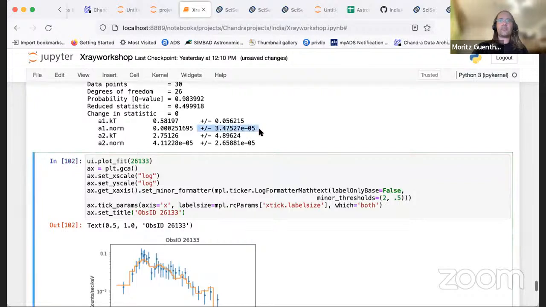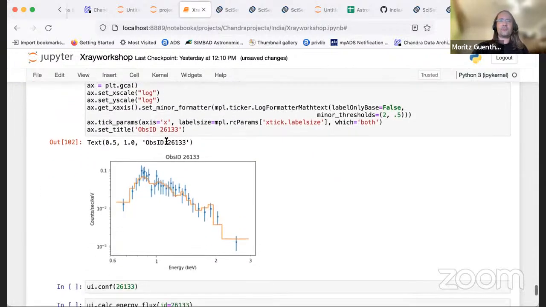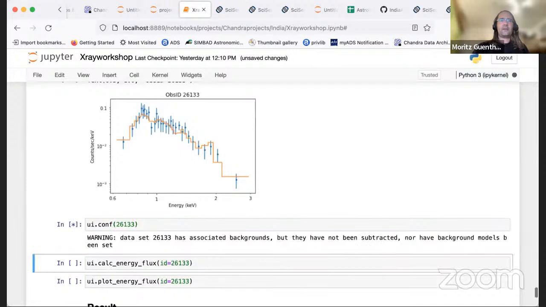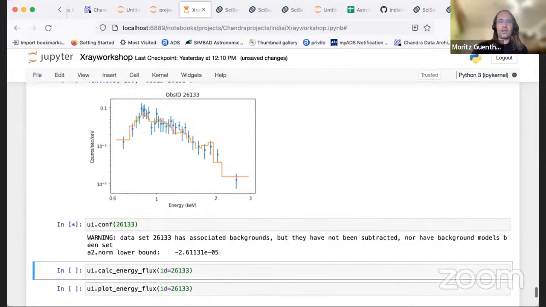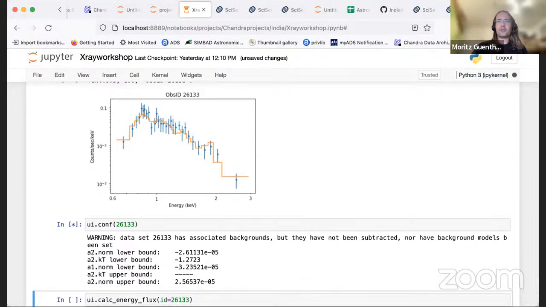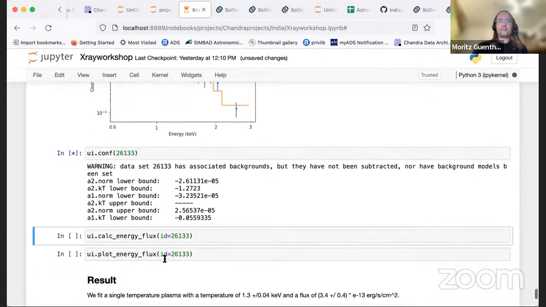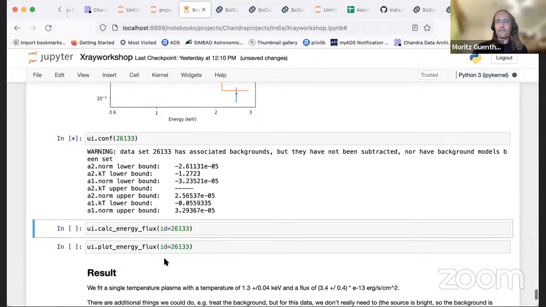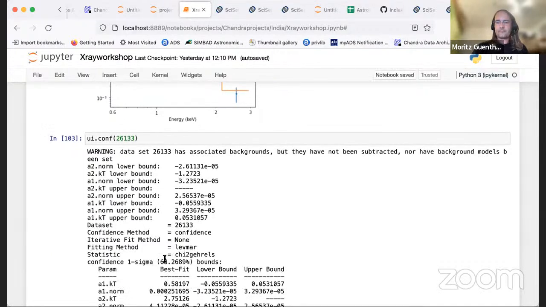Now I want to calculate something that we call the confidence. There's already some plus minus on here, but that's just a rough estimate. We want to find out now, how well do we know these numbers? How well do we know the temperatures? And so let's run that. Takes a little moment because it's trying out loads of different temperatures and loads of different normalizations, and we'll see how well they work. And there it goes.